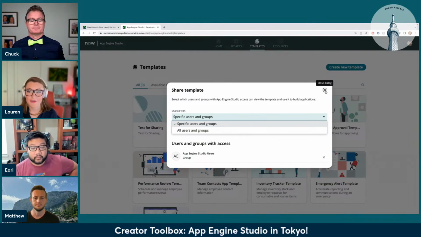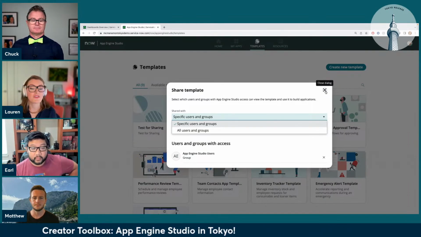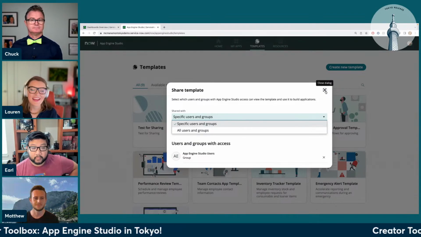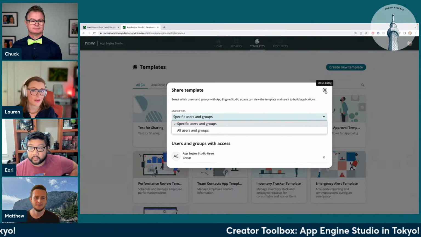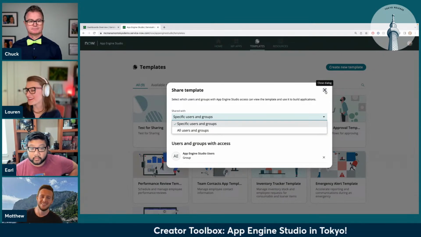That's true. You can always change the sharing later. I know this is the first attempt. Matthew, is there any inside baseball you could give us about where the governance of these templates is going in the future? No pressure.